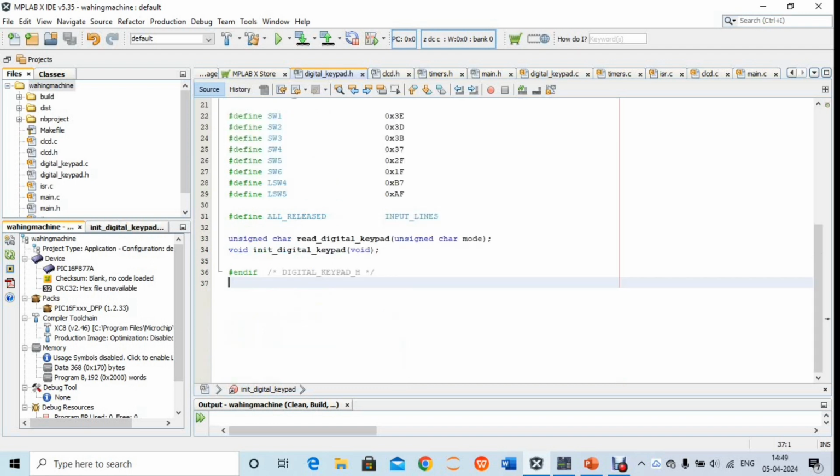and here we define the switches. Whenever we press the switches, the value navigates to that particular switch. Here we also have released input lines, and we have defined read digital keypad. To read the digital keypad, we have defined some functions, and init digital keypad is also used.